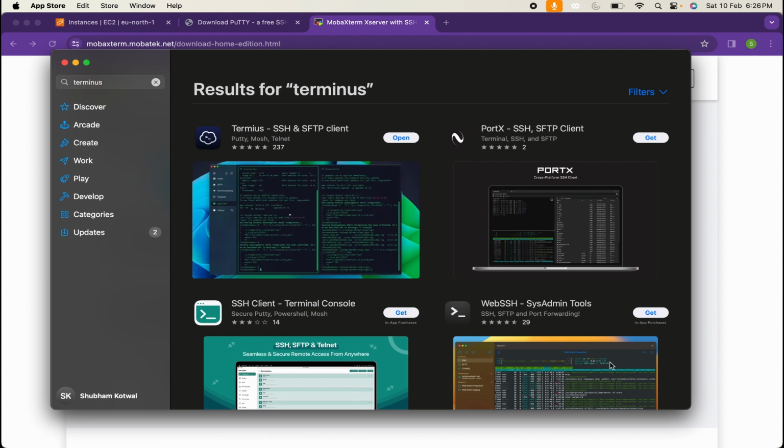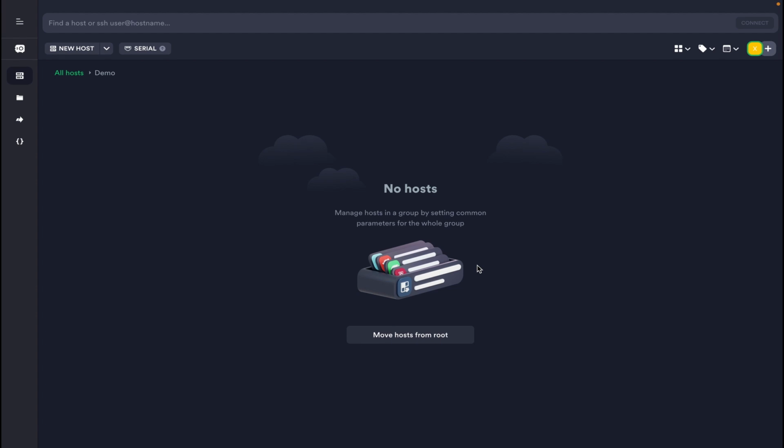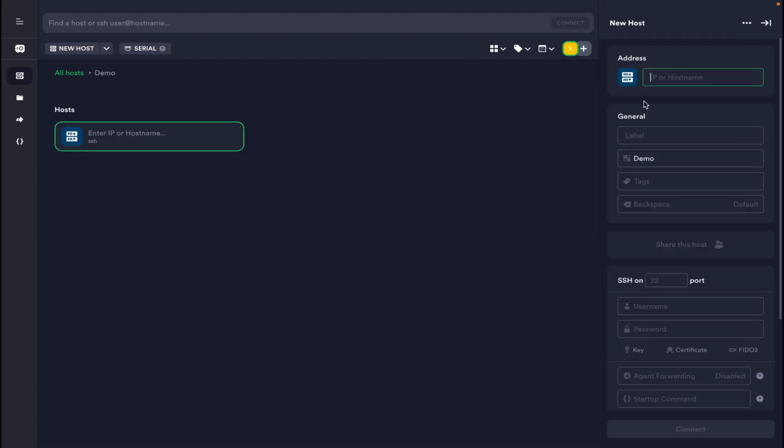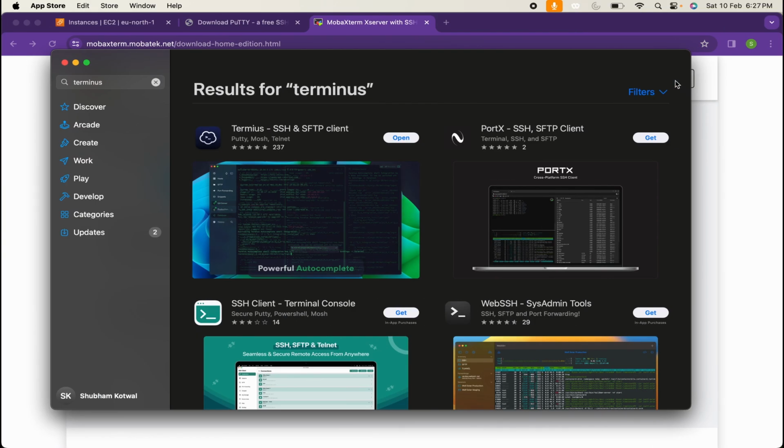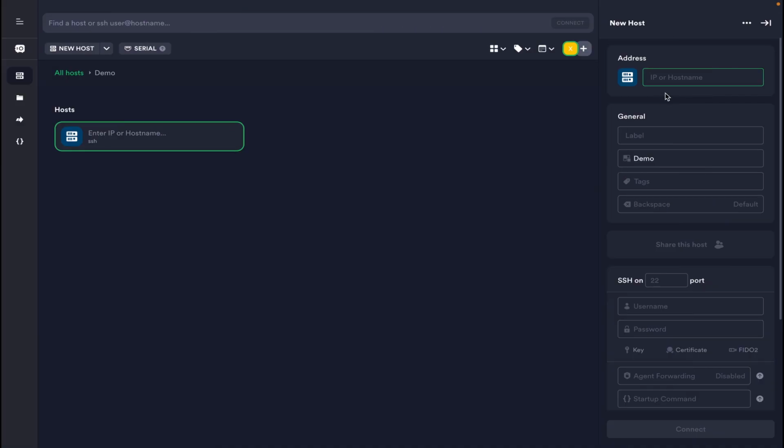And now to access this machine, open Termius or any other tool which you have installed to take SSH access of your newly created instance. Then click on new host. It is asking me for the IP address for my EC2 instance. So I will just go to AWS, copy this public IPv4 address, paste it here, and then label. Label means the name for this host, so this is only for your reference purpose. I will just give it a name like test VM.